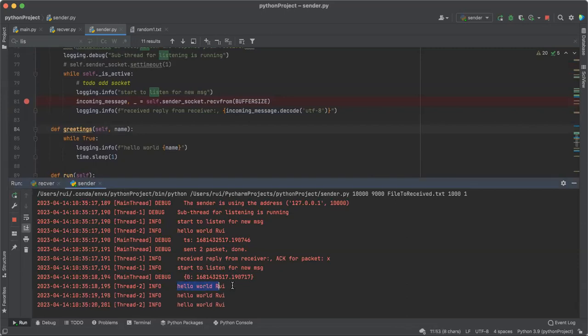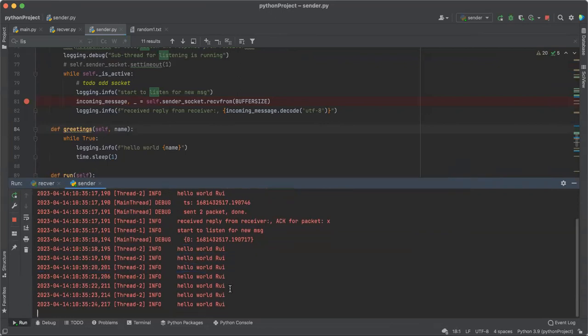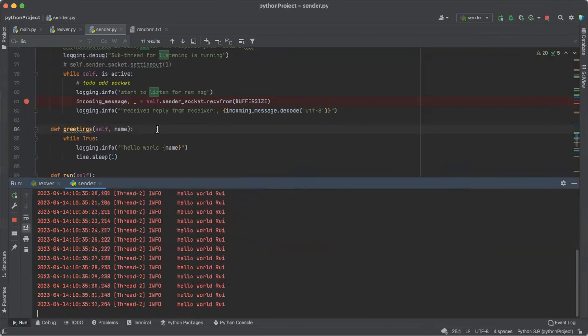Okay, so it's the type error, and now I fix it. So every 1 second in the subthread 2, we will print this message. And now we come to another question, like for this one, this is a while true loop. How can I close it, right? How can I close them?